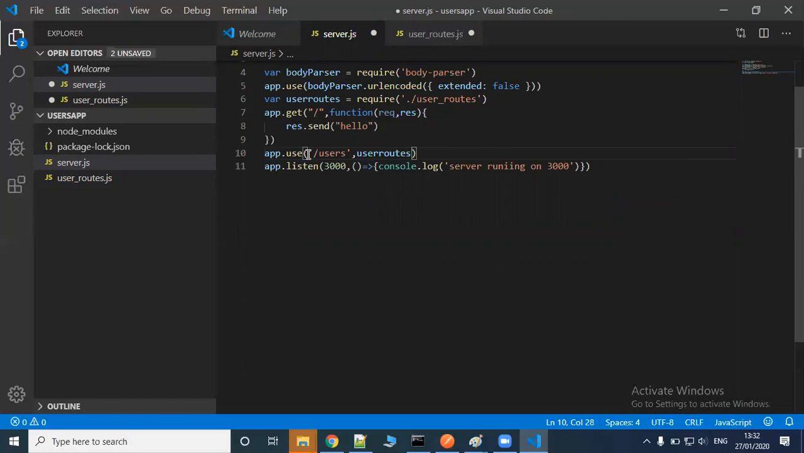Same, we have done the same thing in lazy loading also. Now in the server file, I have not written app.get slash users, app.post slash users, all these things. Whenever there is any request for slash users, don't look into this file, look into userRoutes, because there I have defined it.